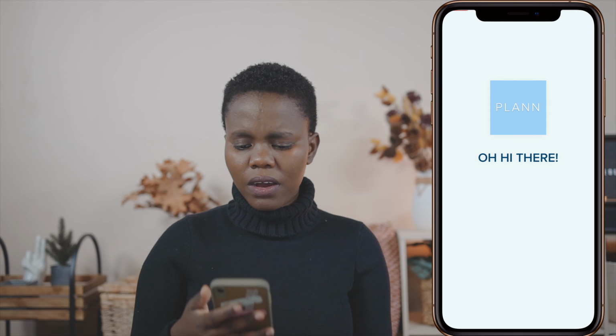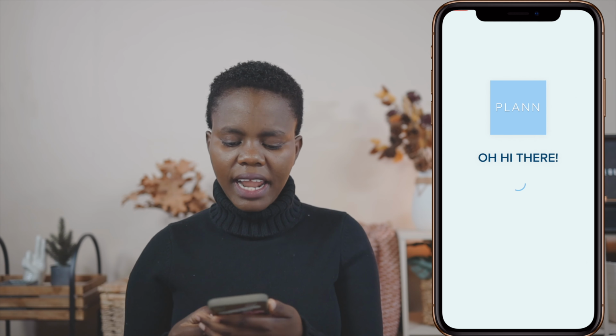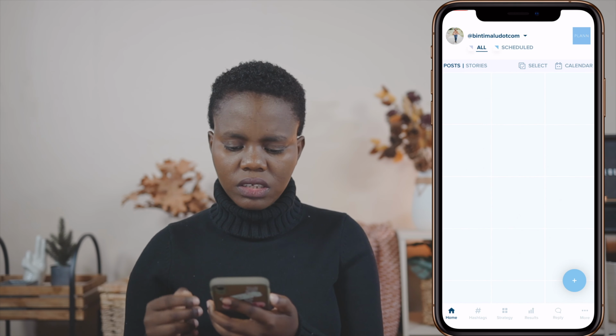The last application that I use is Plann, and I've started to use this recently, but so far I kind of like it. There are a few things that could be changed, but other than that, I actually like it. Okay, so this is the Plann application. Right now I have my feed connected.